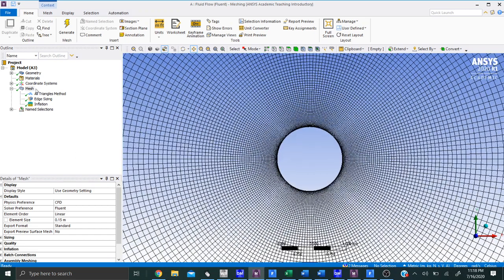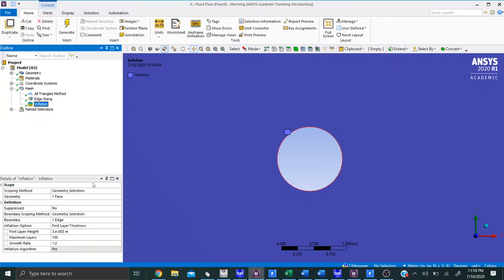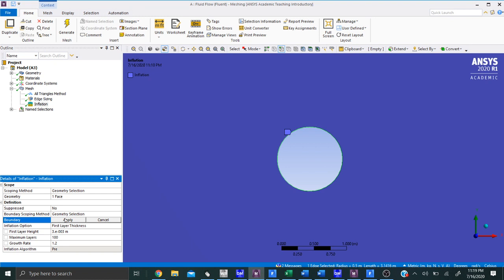So again, the last step was to insert, and we're going to insert inflation. To follow the steps for that, you click on the face and then apply. You then click on the edge around here, and then you apply that. We made the inflation option first layer thickness, the first layer height, 3 millimeters with a maximum number of layers of 100, and we keep the growth rate the same. So let me zoom back out here.